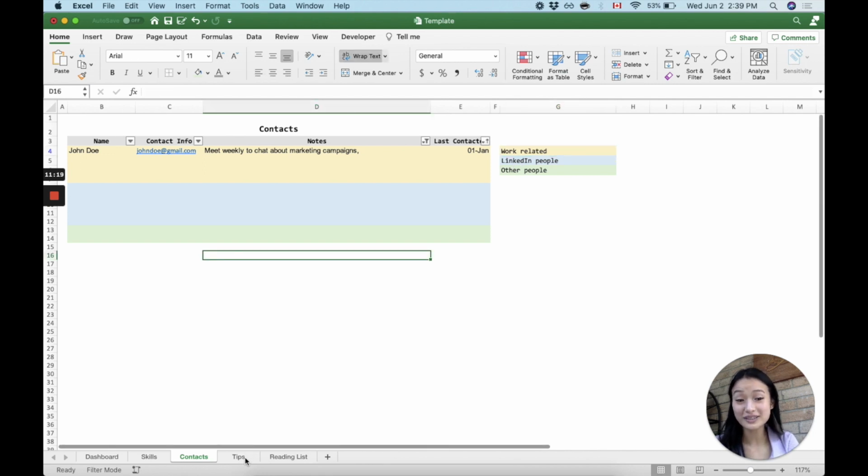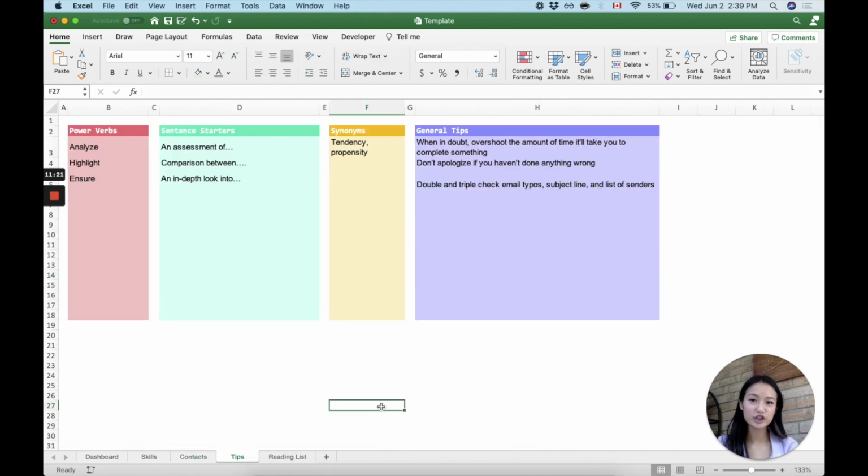Okay, moving on to the next tab. This is my tips and tricks tab. I found this to be very helpful just as I started ramping up on my job. So you can see the different buckets I have. One is power verb. So this is very helpful for resume writing or cover letters, drafting good emails or whatever.